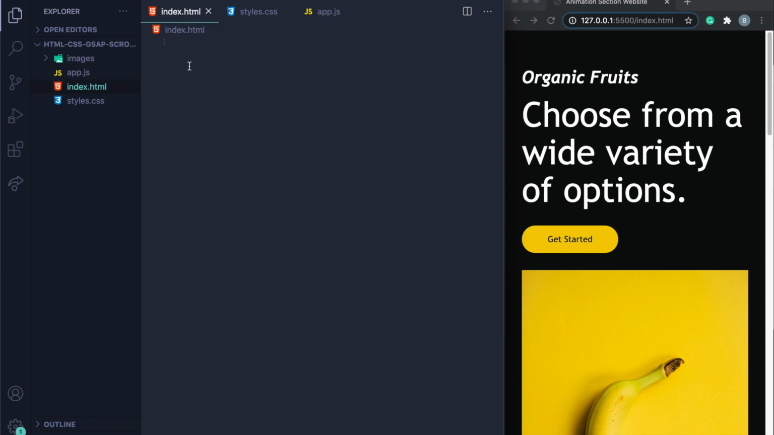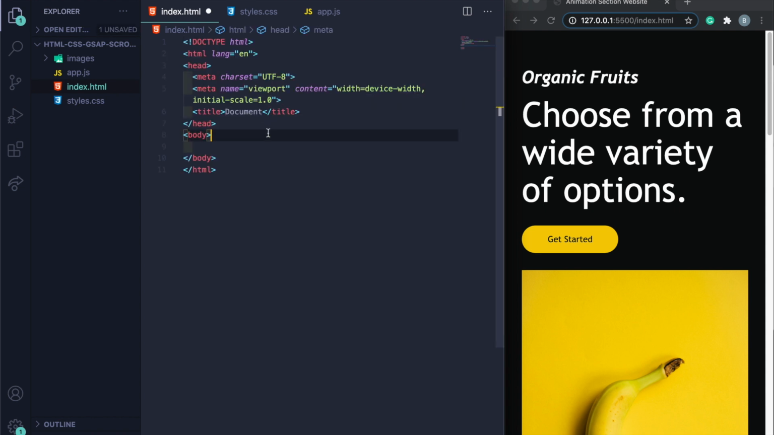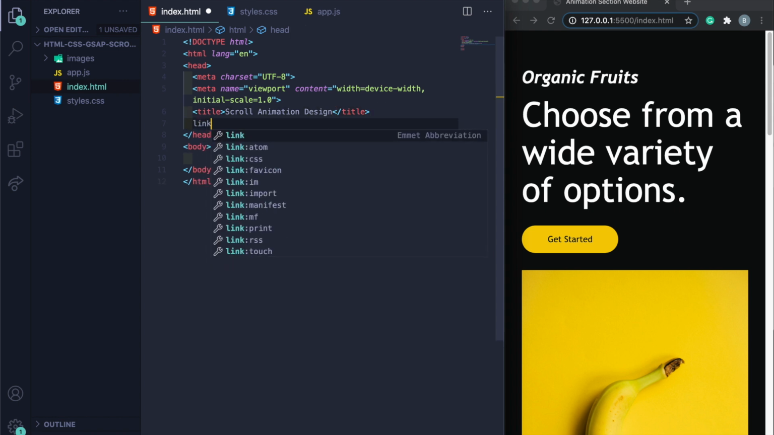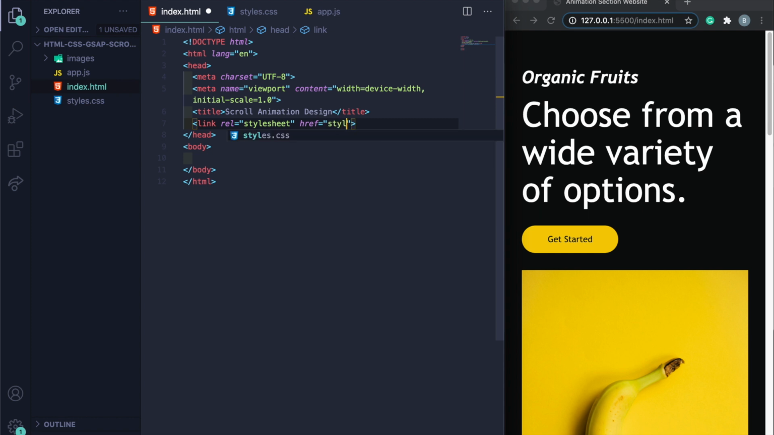Here, I'll press Shift 1, exclamation, and press Tab. Then we can change the title to however you want, so it should be scroll animation design. Then we can link the styles, I press Tab, and autocomplete does it for me. I'll just press styles.css. And then in the body, we can just type "yo", just to make sure.